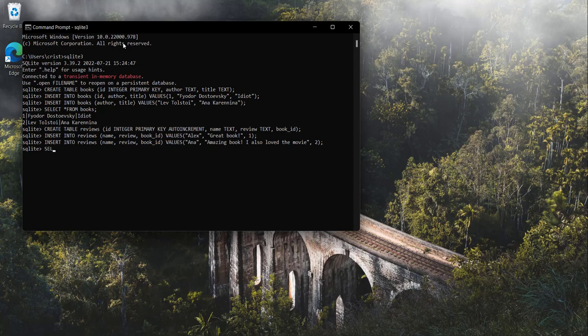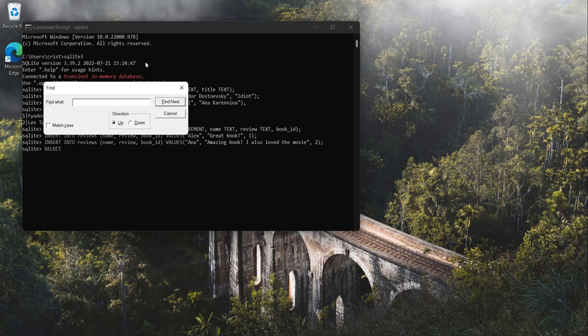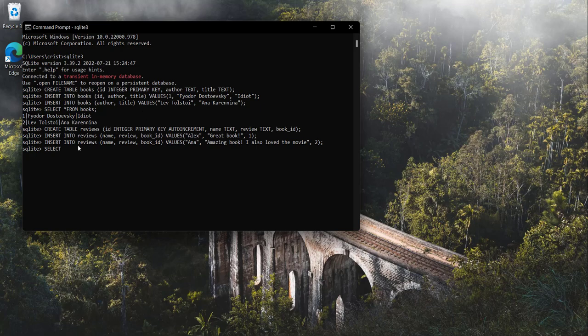Now let's select those reviews. Let's use a select from statement. So I'm going to type select from reviews to see the reviews, and we have Alex, who wrote the review great book, and Anna, who wrote the review amazing book, and Alex wrote the review for the book which has the ID 1, and Anna wrote the review for the book which has the ID 2.